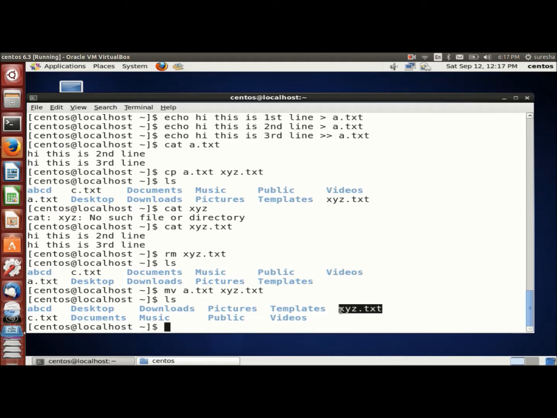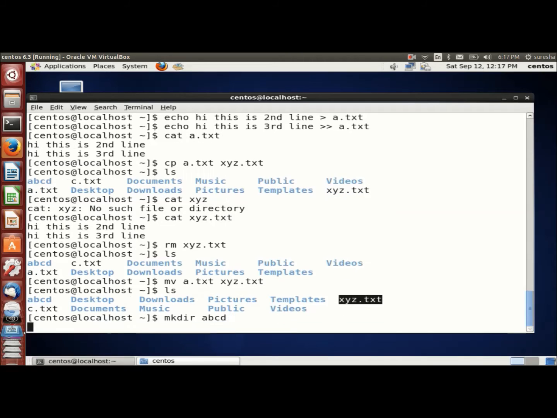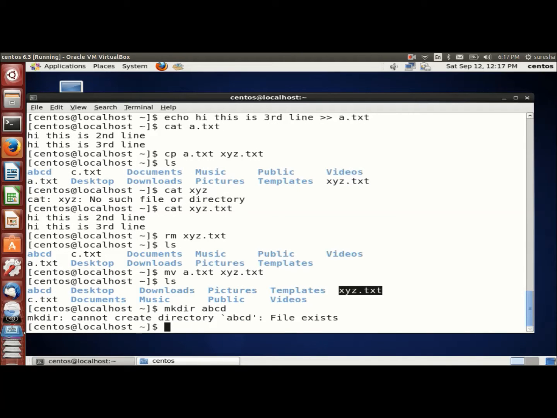Let me create a directory. How to create a directory? It is mkdir abcd. I think I have already created it. Okay, see, I have already created a directory abcd here. How to delete that directory? You can use rm abcd, right? We have learnt that rm is nothing but to remove.